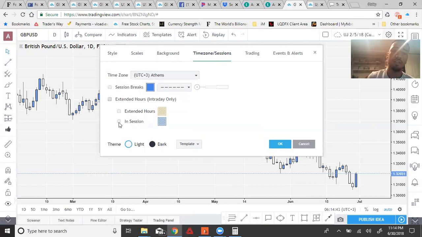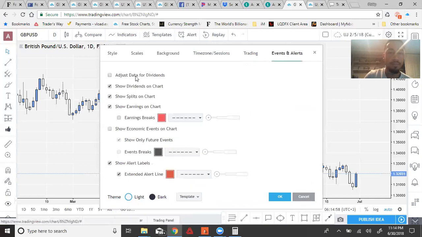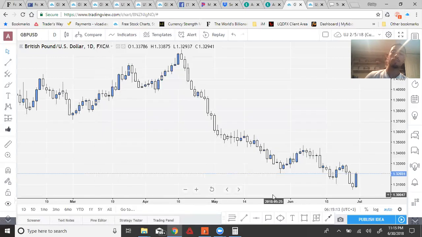Uncheck, uncheck, uncheck, uncheck. Trading. Check, check, check, check, uncheck, uncheck, uncheck, check, uncheck. This, and then events. Check. Uncheck, check, check, check, uncheck. I just don't deal with moves on TradingView or anything like that. Uncheck, uncheck, check, check, and just make sure your screen looks like this, right?